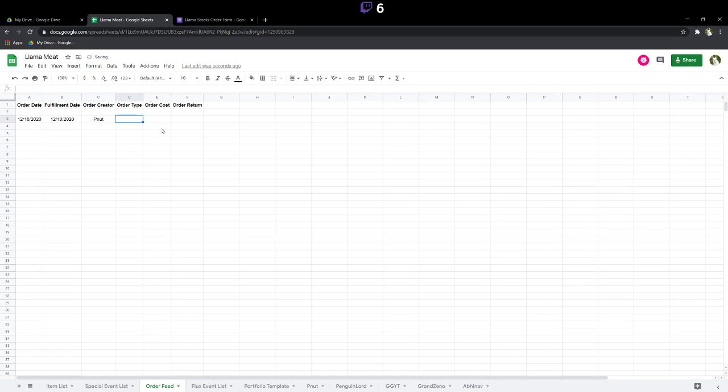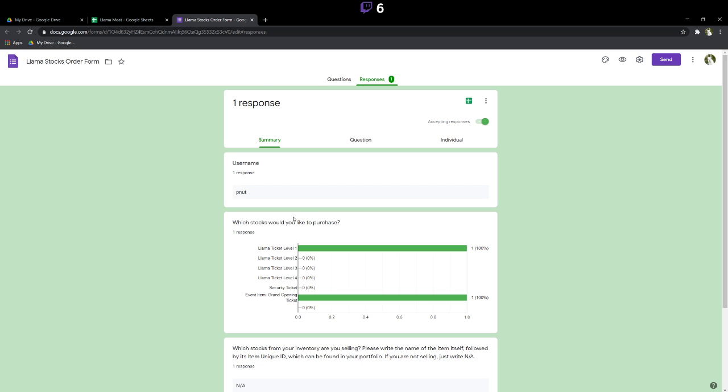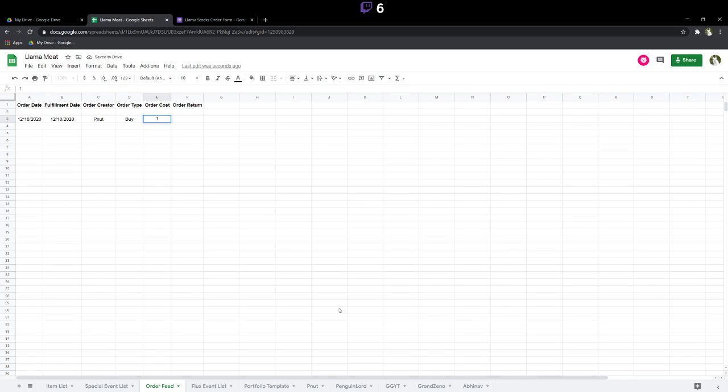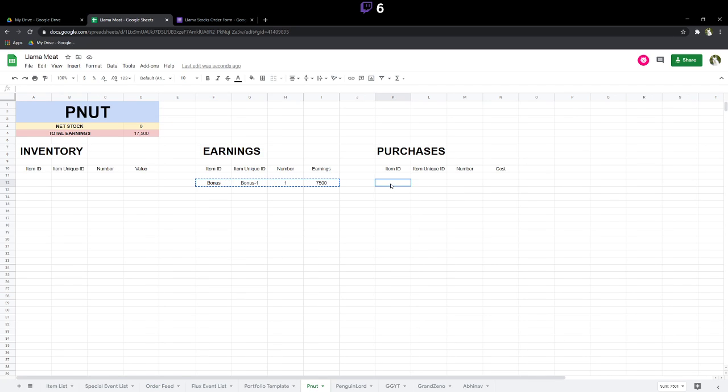You all have enough to get a level 1 and a grand opening ticket. So order type, buy. Order cost, you're buying a level 1 and a grand opening. That's 17,500, 17.5K, right? And that's it. That's your order, right? So now that that's happened, I have to go to Peanut's portfolio.